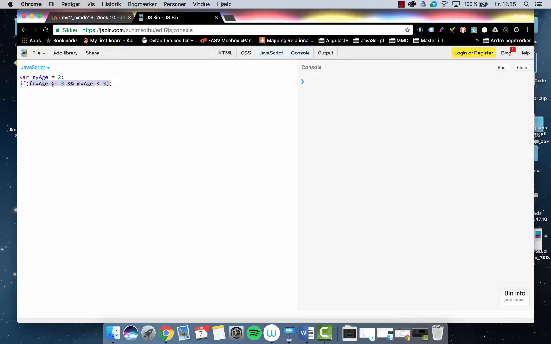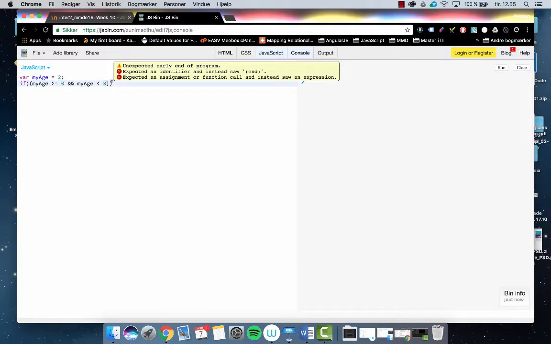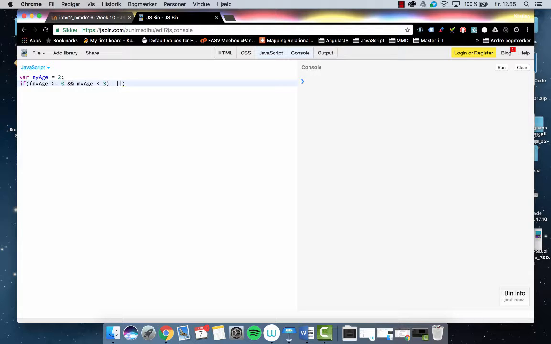I just said that wrong. I think it's my age is bigger or equals to 0, and my age has to be smaller. So this is the first part of my logical operator or conditions. I'm going to add another one with these 2 pipes, which means or.